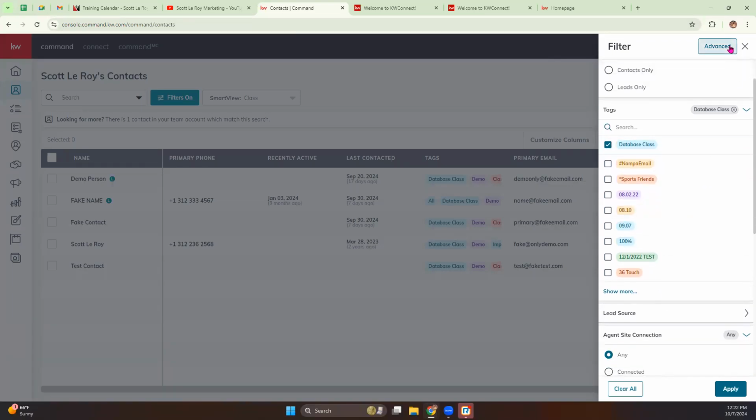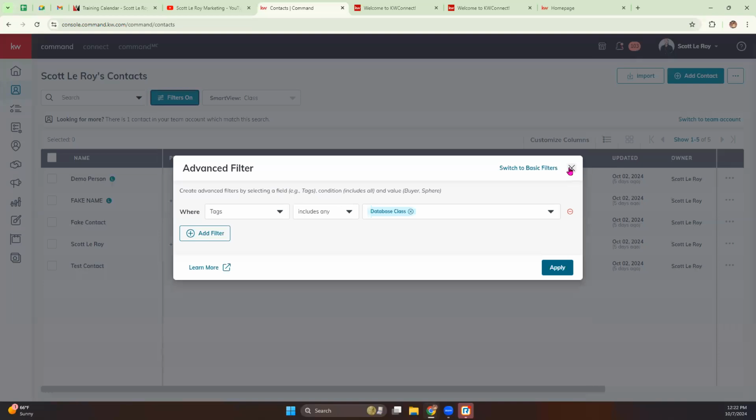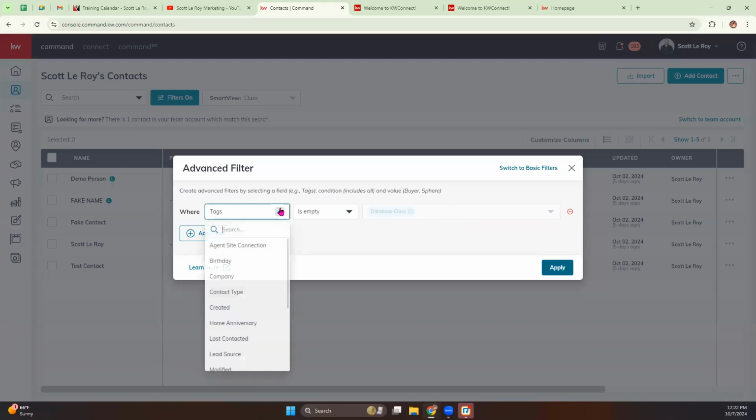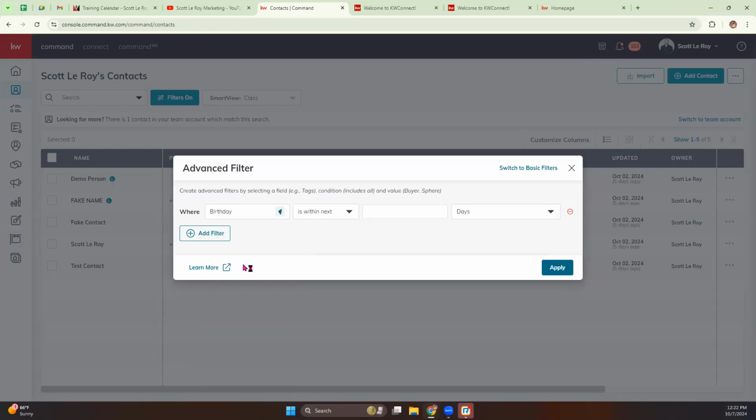You can even do advanced filters, where you can search for if it has an empty field. So if you're trying to fill in something specific, maybe you don't have phone numbers or email addresses, and you want to find all of the people that don't have that, you can say, if that field is empty, please pull them up. Let's just do birthday. If they don't have a birthday, and you want to start plugging that in and filling your database with that information, you can search any contact that does not have a birthday applied to their contact card.